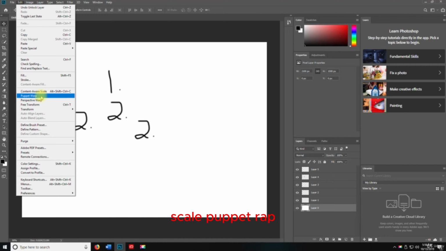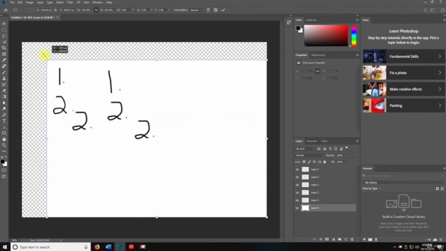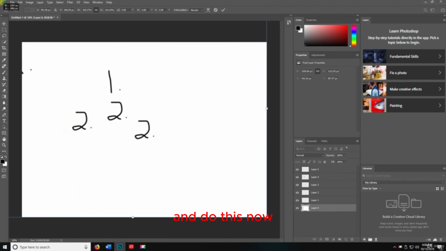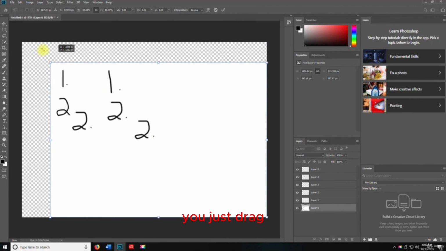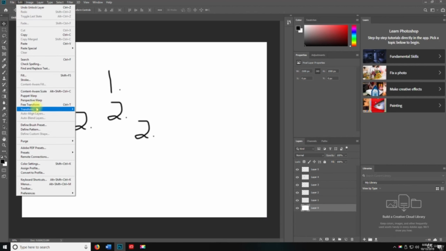Content aware scale, puppet warp, perspective warp, free transform. Okay, this is one I use a lot. What this does is it selects the layer you're on, and then you can resize it. Now they changed this because it used to be I had to hold shift and do this. Now it's the opposite. You don't have to hold shift, you just drag, and it automatically will adjust the aspect ratio for you and keep it even. So it's a nice tool, but they just make changes on me, so I have to get adjusted.